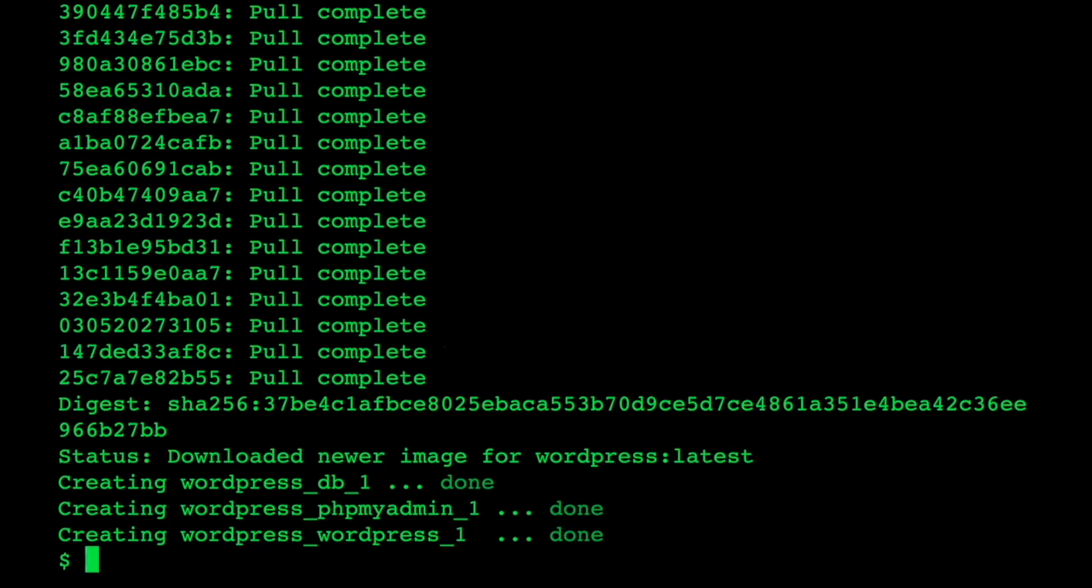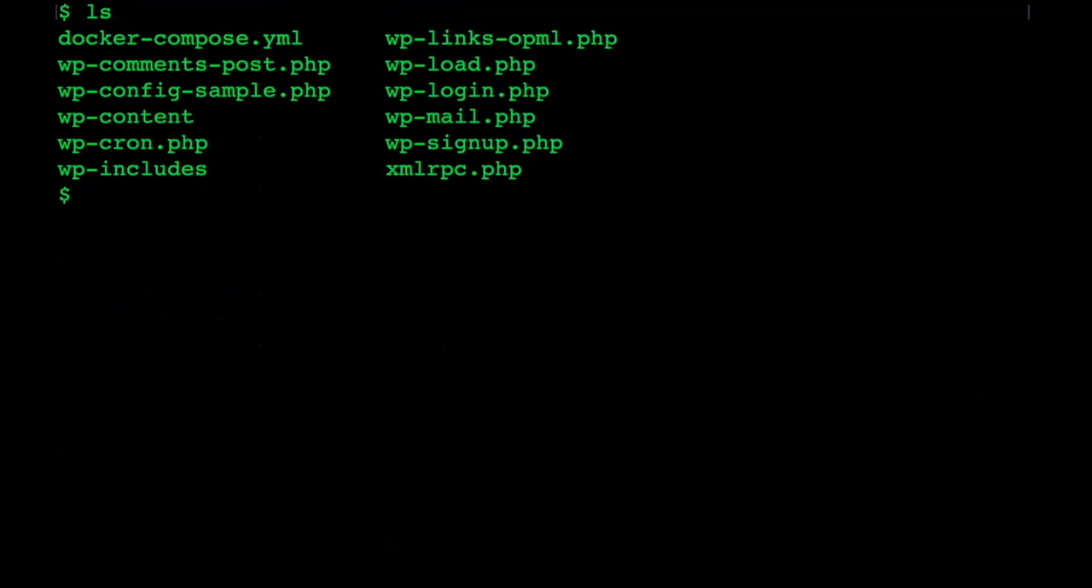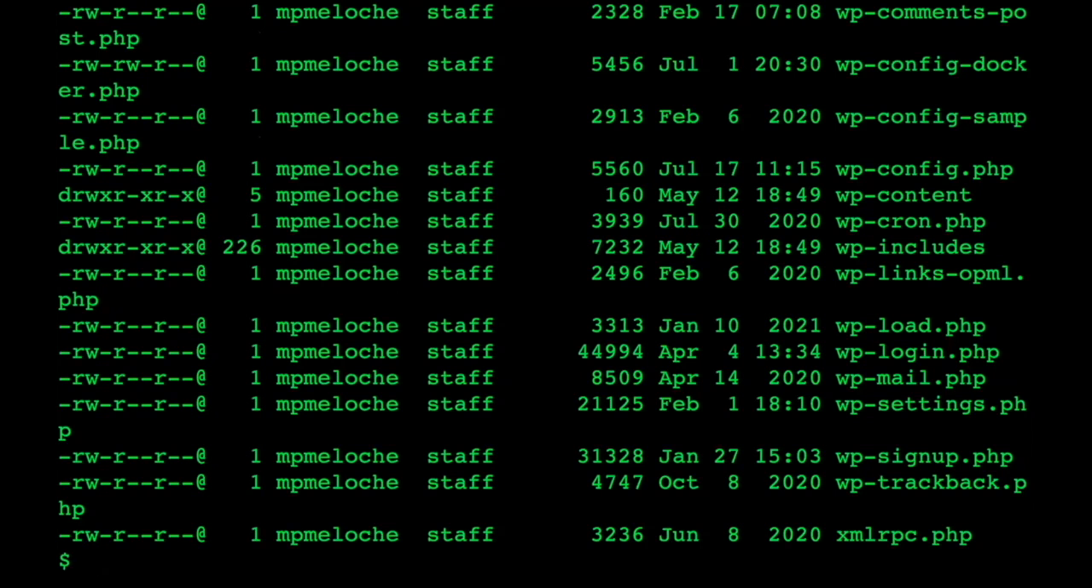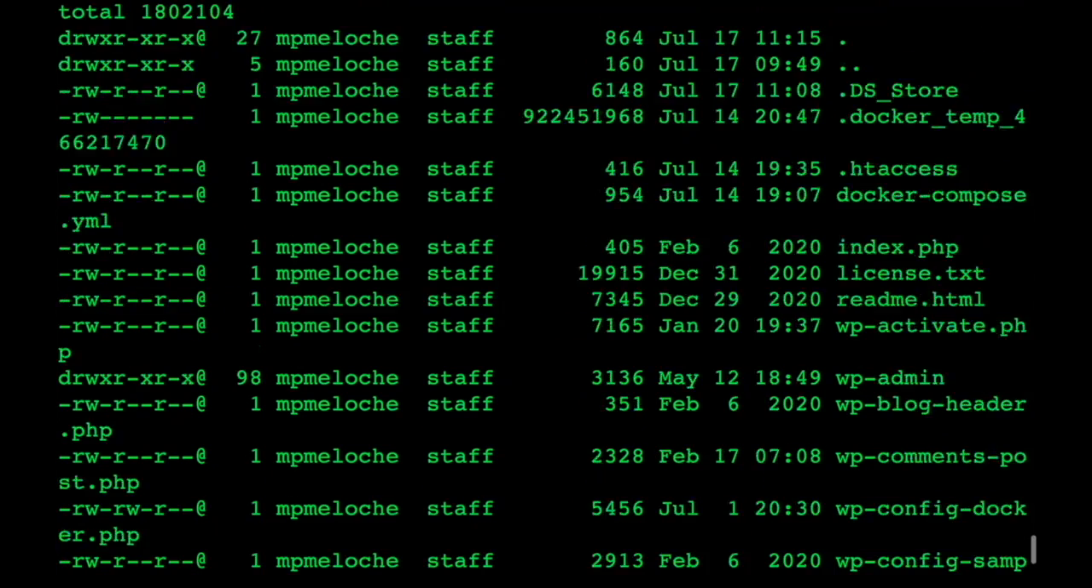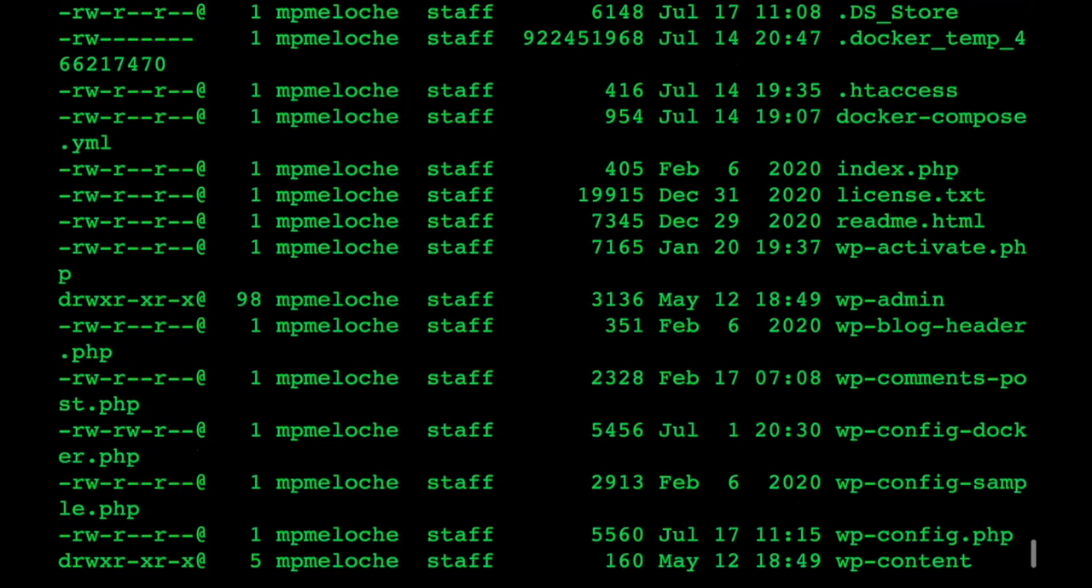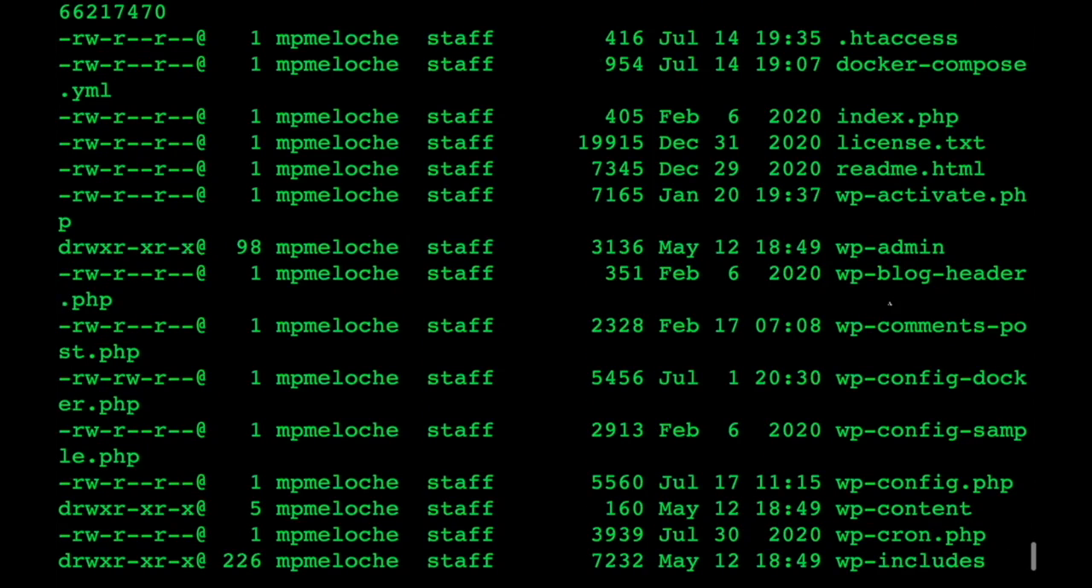All right, so it's finished. Let's look at what we have. If we look at our directory, here are all of our config files for WordPress. We have our WordPress config, we have our WordPress content. If we actually look, we also have our .htaccess, which is hidden. We have our index.php, WordPress active.